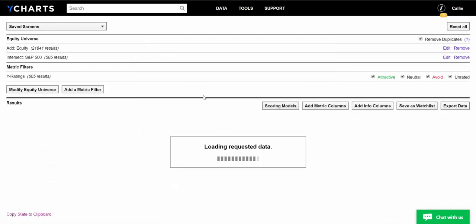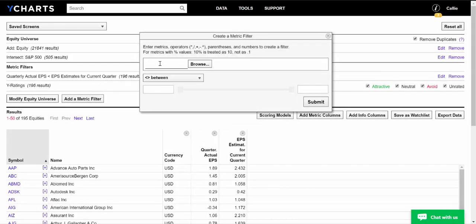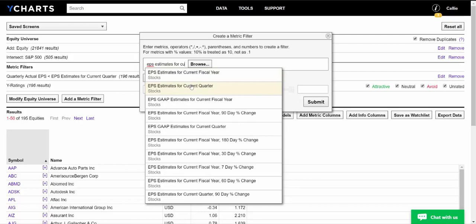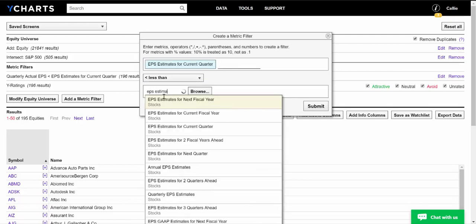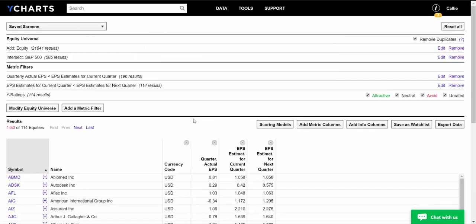We will click on Add a Metric Filter again, and we'll use an equation once more. This time we will use EPS estimates for current quarter and set the drop down to less than and use EPS estimates for next quarter. We are inserting this filter because we want to scan for companies whose continuation for high earnings is consistent in the future. I'm also going to add in a metric column just for the sake of this video.